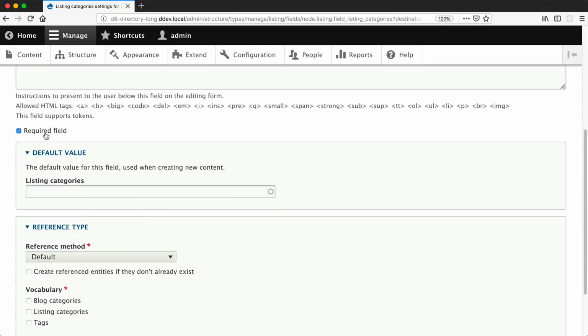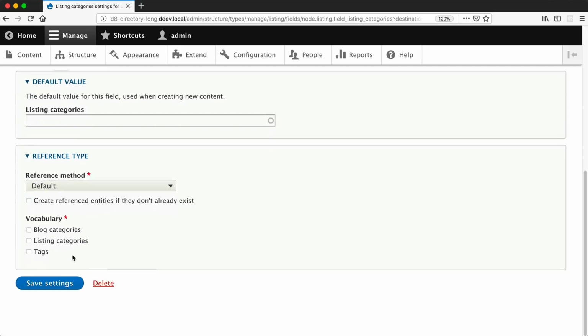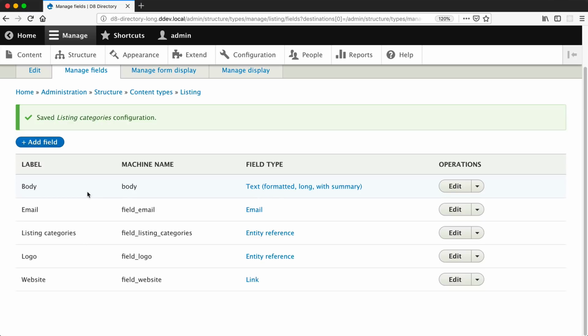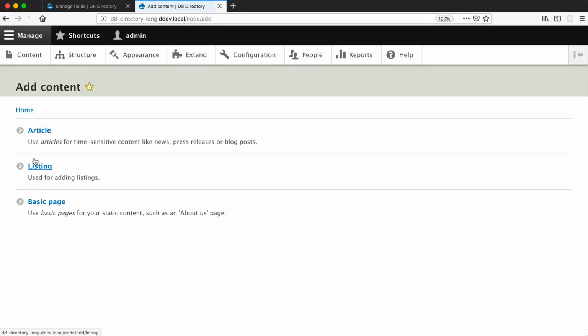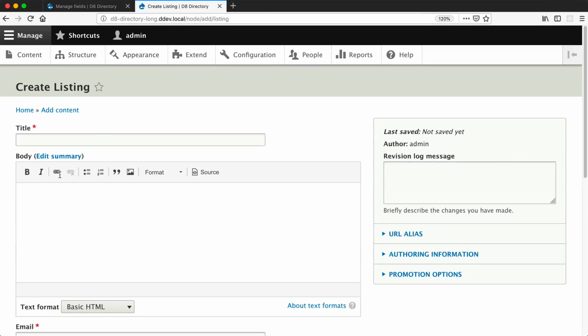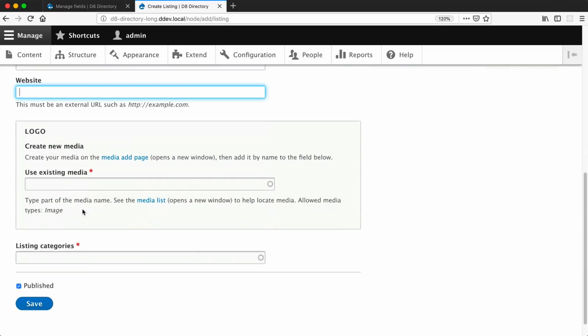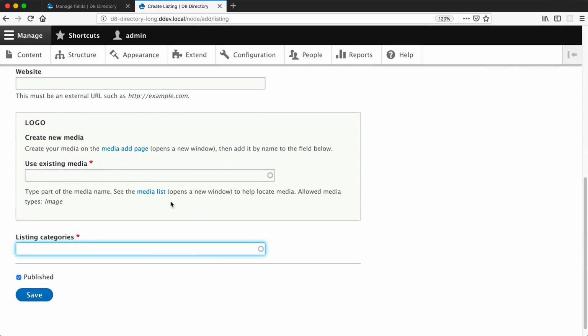And what I'll do is I'll make this required as well, and let's just select listing categories. Okay. So far, we've created our content type, and if we go into content, add content, listing, you'll see we have our title, body, email, website, logo, and this autocomplete field.